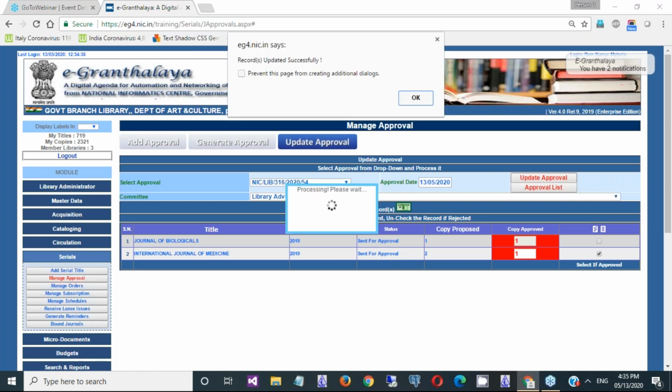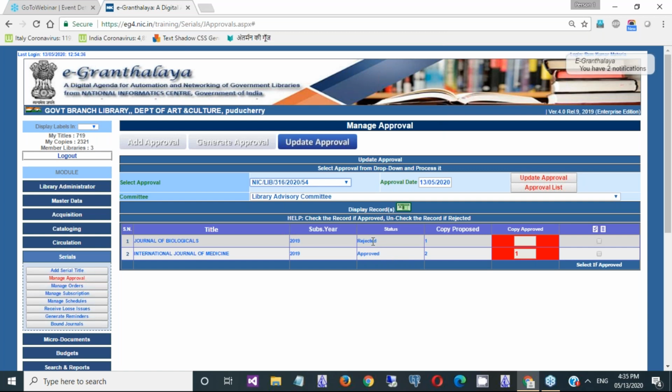So press this update approval button. You can see here this title is rejected because I did not select it, and this journal title is approved. So there may be a possibility you are putting 100 journal titles in a single approval form, and the committee may approve all the titles. The committee may reject a few of the titles or all the titles. So accordingly you need to update the records of approval number.